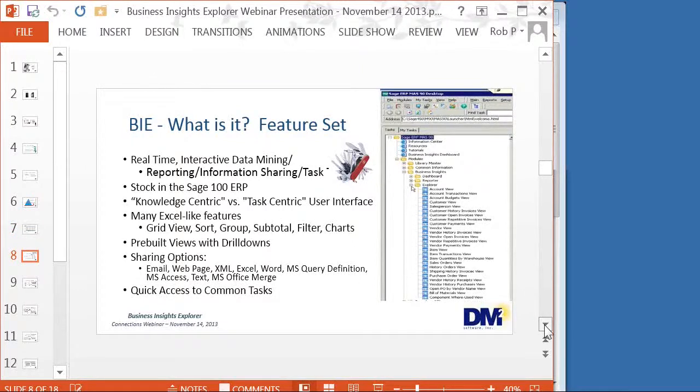So this BIE tool, what is it? Just what are kind of the features about it? So first of all, it's real-time interactive data. As I was saying, you're not pushing out data. It's not a second version of the truth. This is a live window into your data.